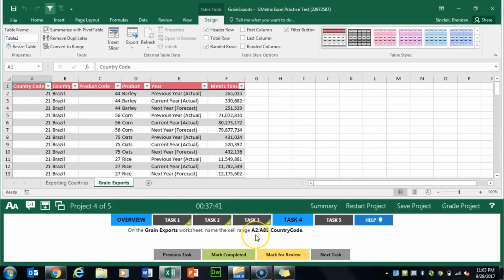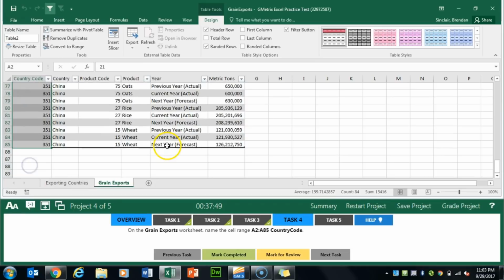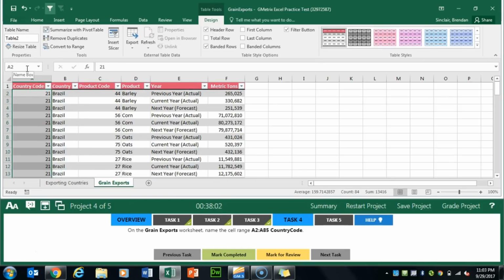Task 4 asks us to go to the grain exports, and what it wants us to do is to create a named range from A2 to A85. So we'll go ahead and put our cursor here. We'll click and we'll drag down to row 85. And what we want to do is name this range. There are a few ways to do it, but the easiest way with our range selected is to click here in the name box and just type in country code and hit the Enter key. That is now a named range.